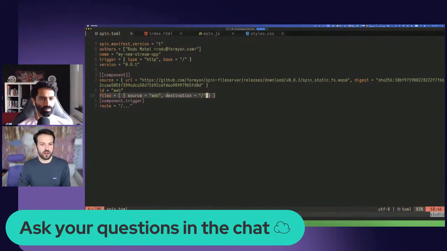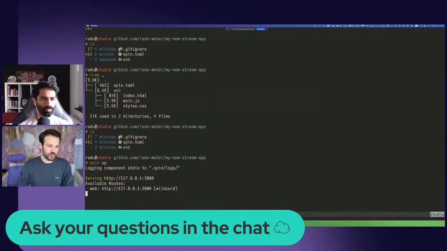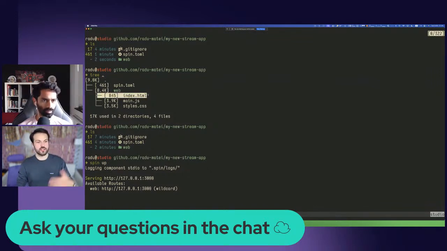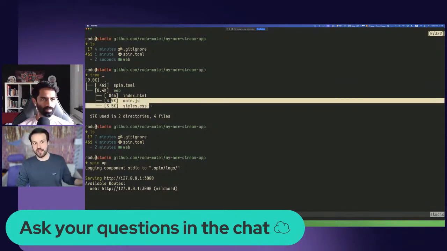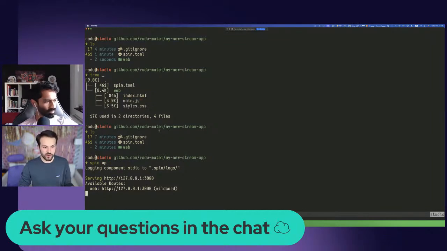So in this scenario, this maps all the files in the web directory to the root of the component, and then the route for our component trigger handles everything. So whenever there's a request for 127.0.0.1 index.html, this file gets served, right? And then the index.html file requires main.js and style CSS, which leads to the execution of 3 WebAssembly instantiations whenever we send a request.